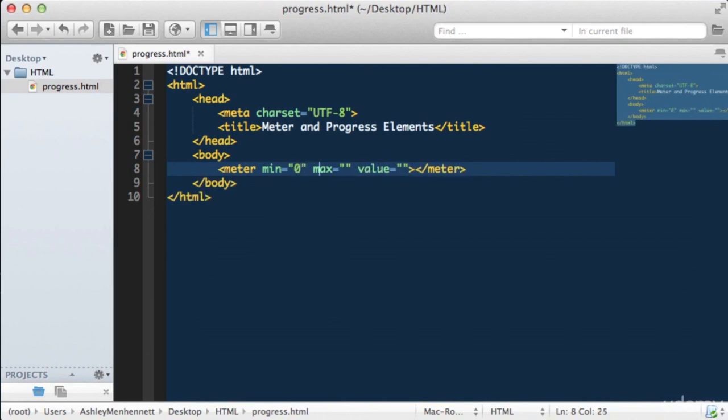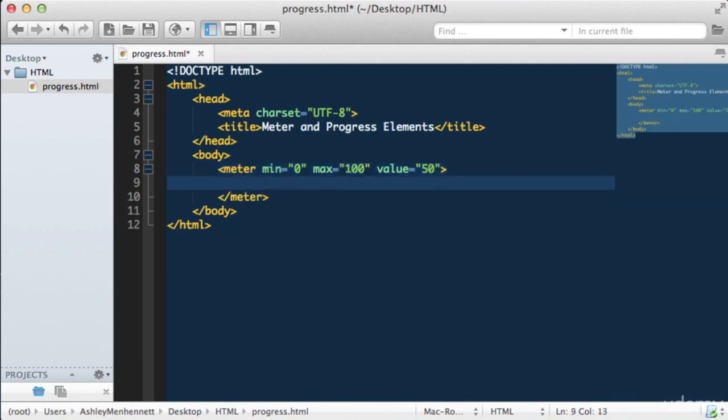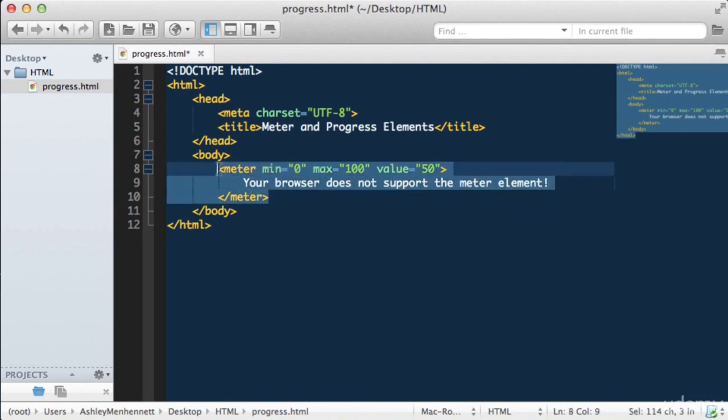So for the minimum, I'm going to put 0. For the maximum, I'm going to put 100. And for the value, I'm going to put in 50. So you can kind of think of this as being at 50%. We can use the meter element to define a scalar measurement within a known range. So the meter tag will also take some fallback text, and we pass this in between the opening and closing meter tags. So we can just put in something like, your browser does not support the meter element. So this text will be displayed in the case that the user's browser does not actually support the HTML5 meter element.